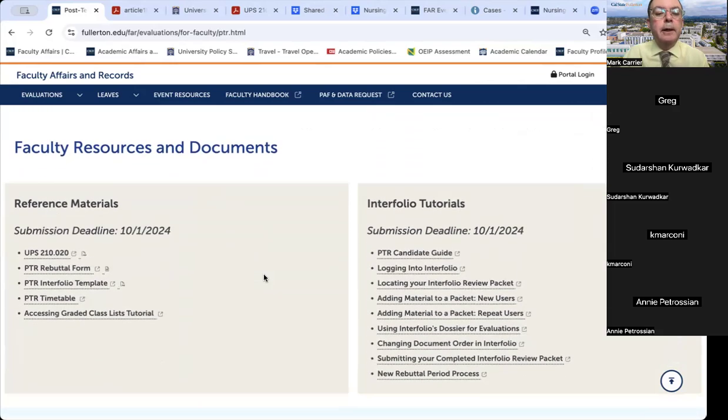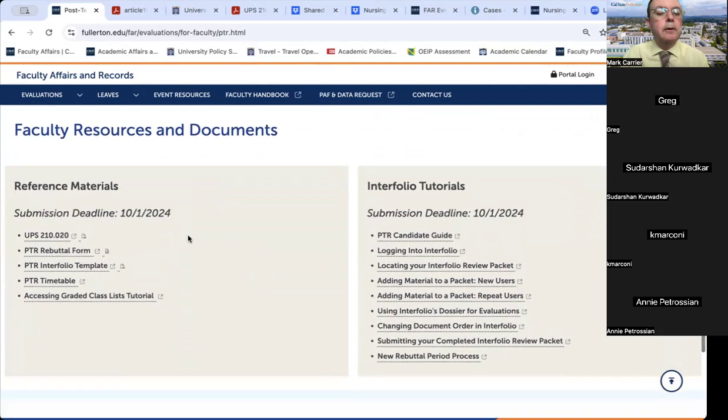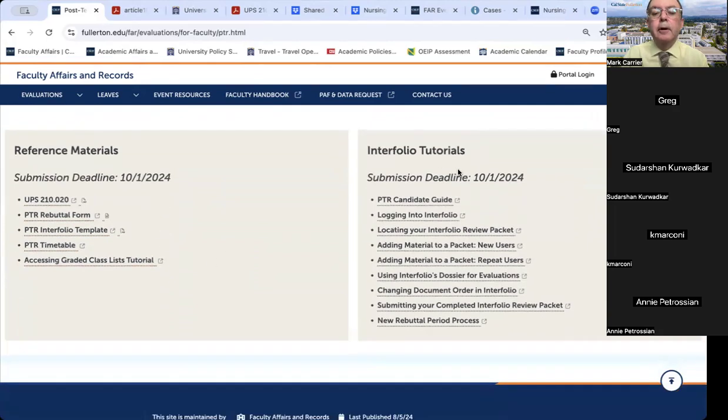And then at the bottom, we have resources and documents. On the left, we have what we call reference materials. Again, we have a link to the policy. We have the form that you would use to make a rebuttal. We have a link to a template, which you can use, but it's not a complicated file, so you may or may not need that. We have a link to the timetable. And if you need a refresher on how to get to your SOQ data and so on, we have a link for that.